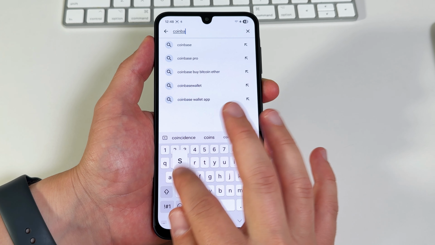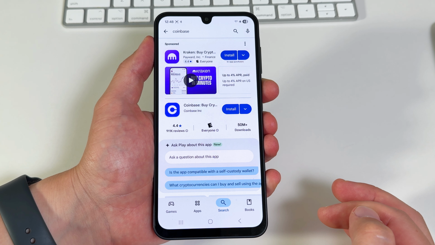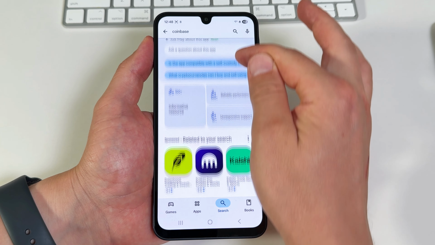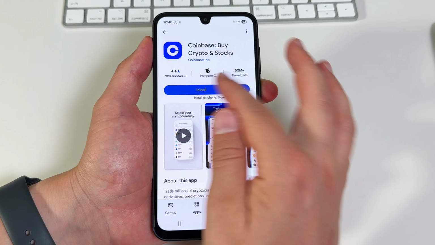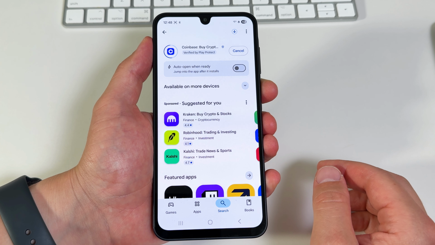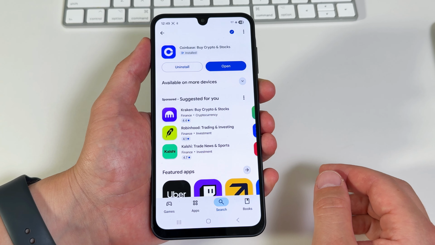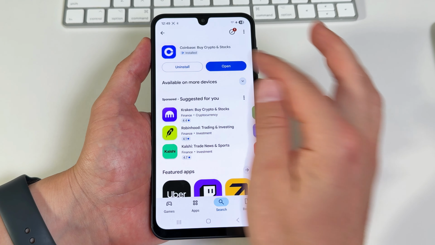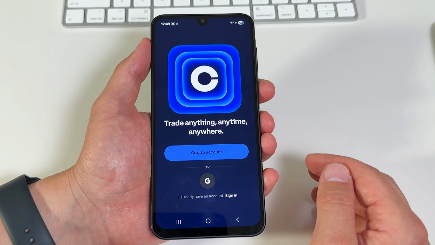Just keep in mind that when you search for apps, you'll always see some ads and sponsored results for similar apps, so it's good to double-check and make sure you're downloading the correct app. In the results, you can tap the app to view more details and tap Install to download and install it on your phone. Once the download is finished, you can open the app, and you're basically all set. Just create an account or log in with an existing account if you have one.